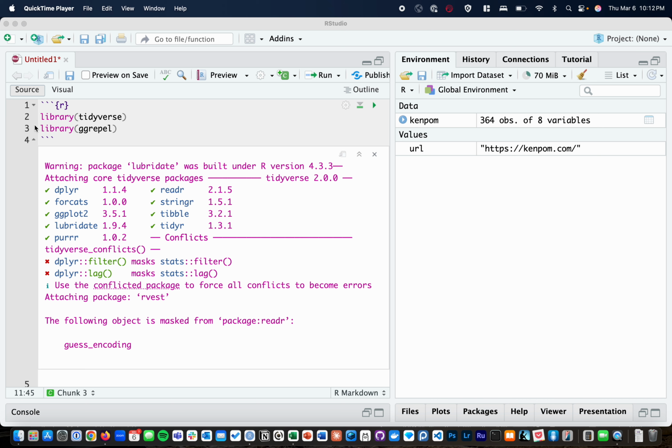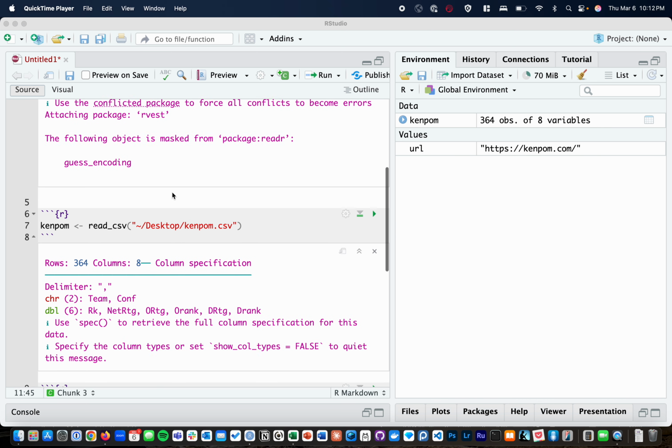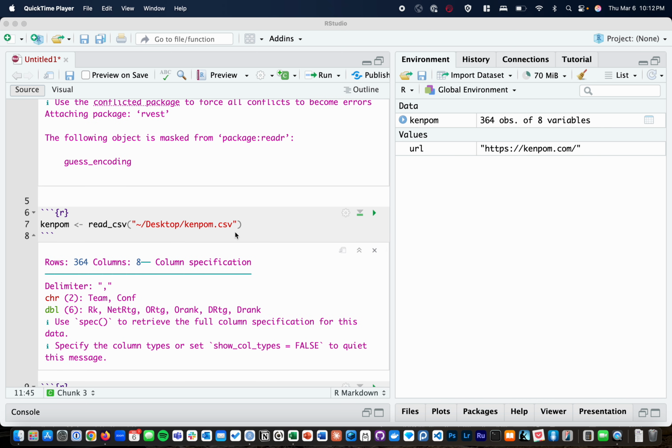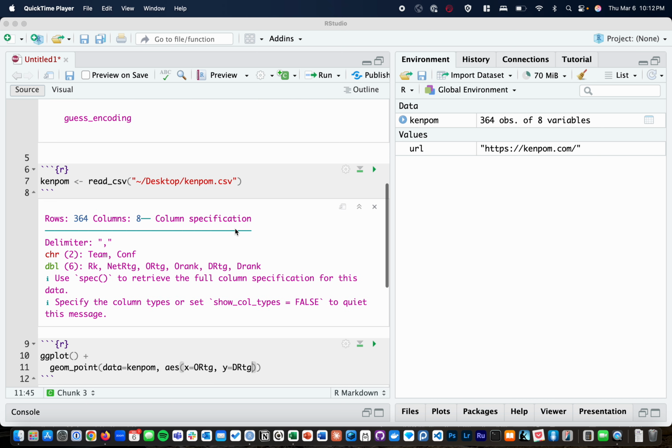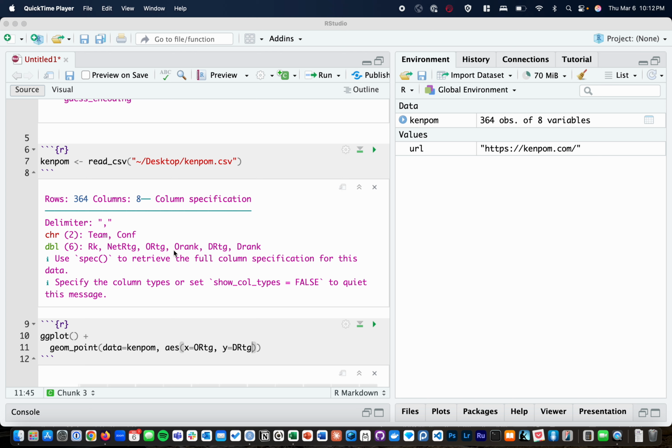So I'm going to start with the tidyverse and ggrepel. I'm going to import a quick data set from KenPom. I just went to the KenPom website, did a quick and dirty copy and paste of his table into a spreadsheet, and then cleaned up the headers a little bit. I have the teams' offensive and defensive ratings and their ranks in those things.